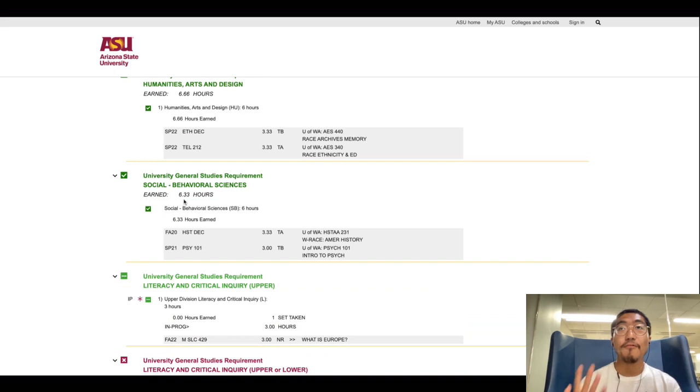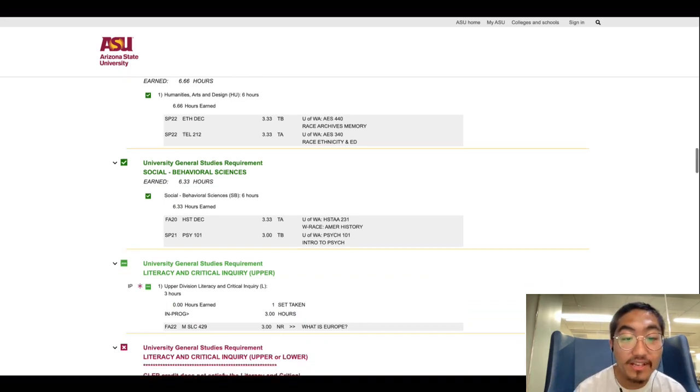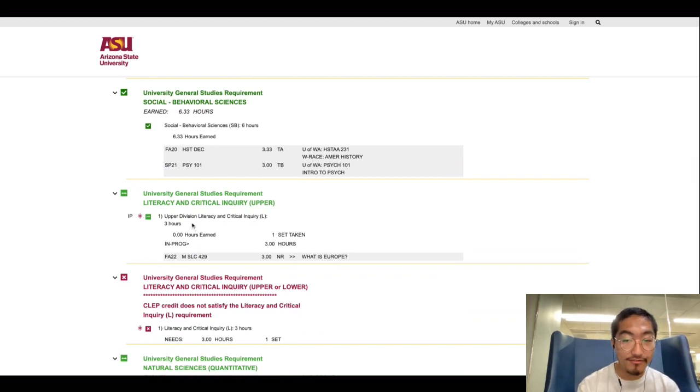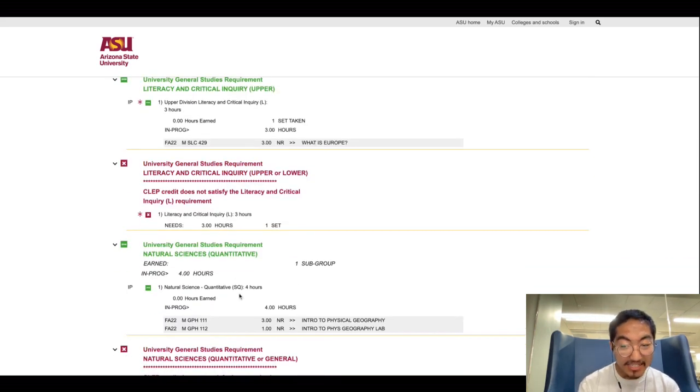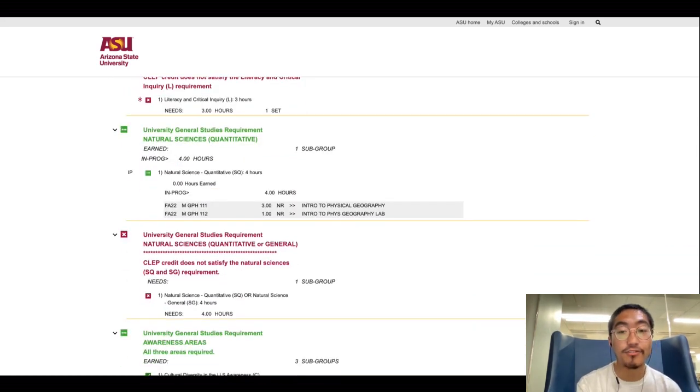The SB is more like history, psychology, or political science. You need one literacy class. You need one or two classes. And lastly, you need two natural science or quantitative science courses to satisfy your GE requirement.